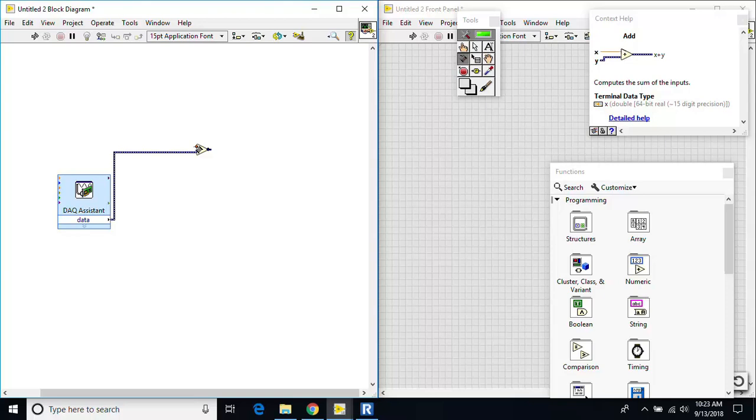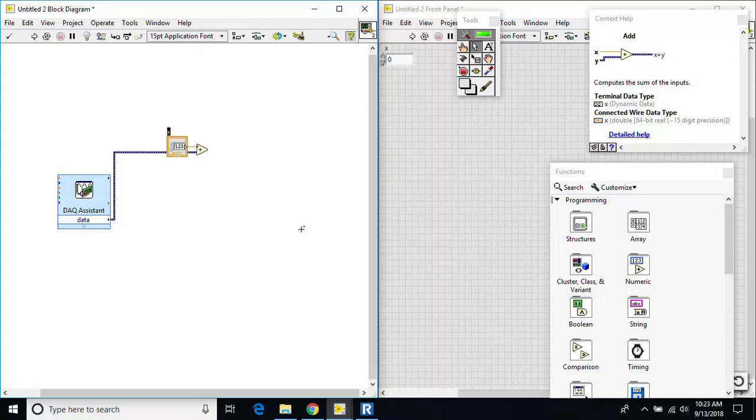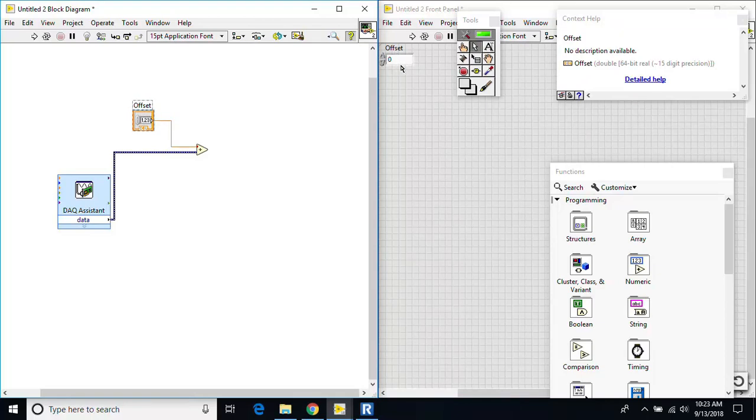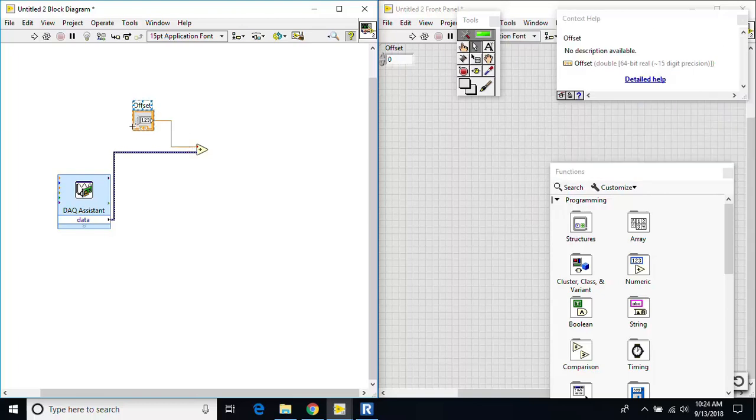You could hover over this X value, right click, and create control. Let's name this offset. You saw this showed up on our front panel. So say we realized there was that calibration error, we needed to add, or you could put a negative number here and it would result in a subtraction to take care of that offset. This is a control. That's our input.